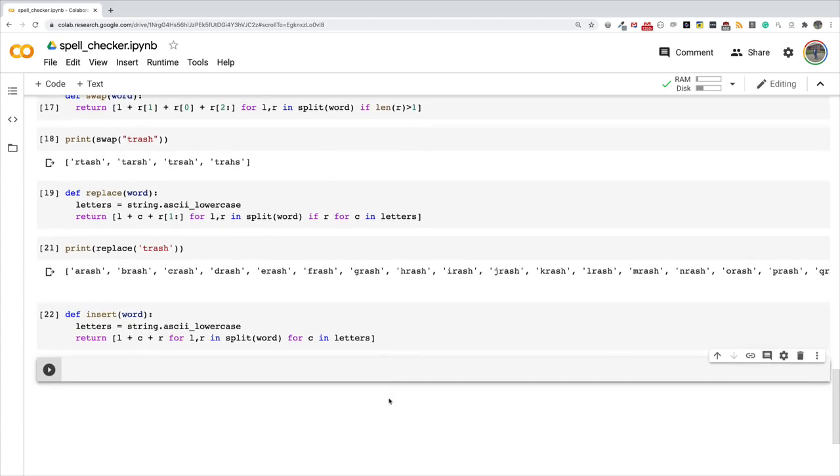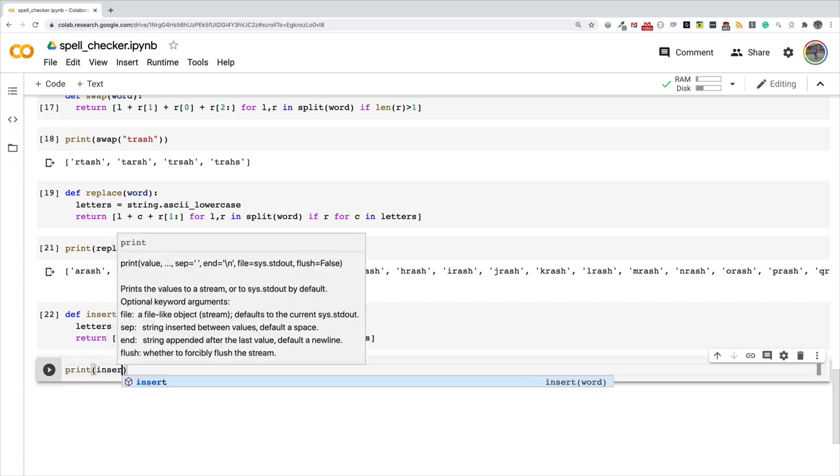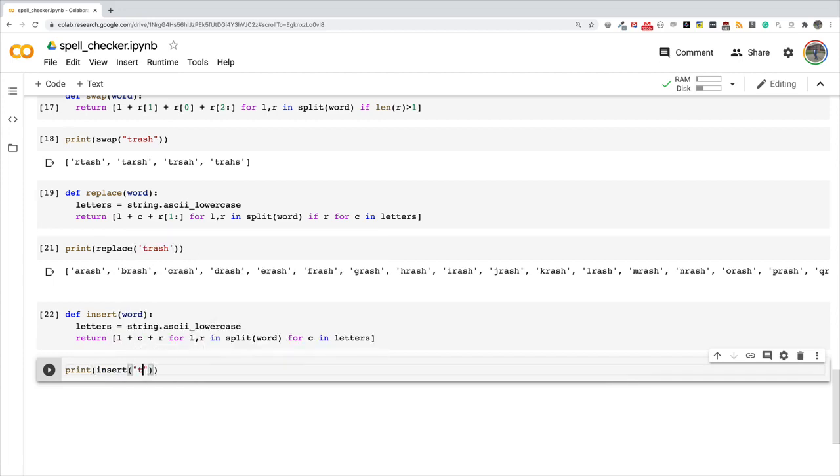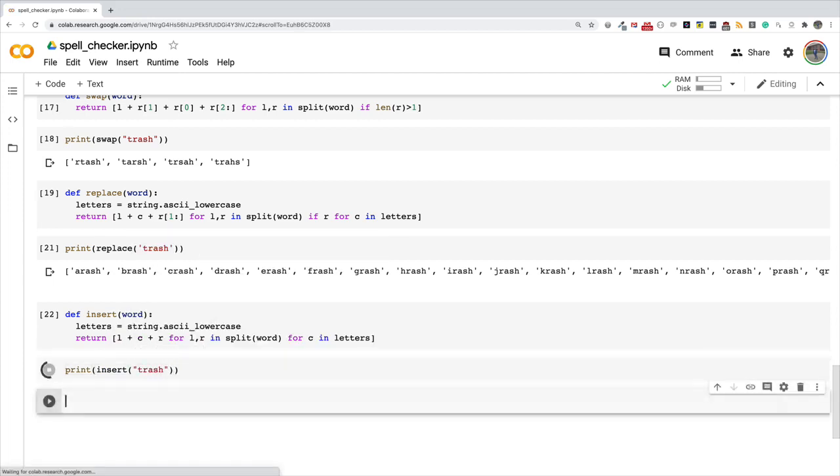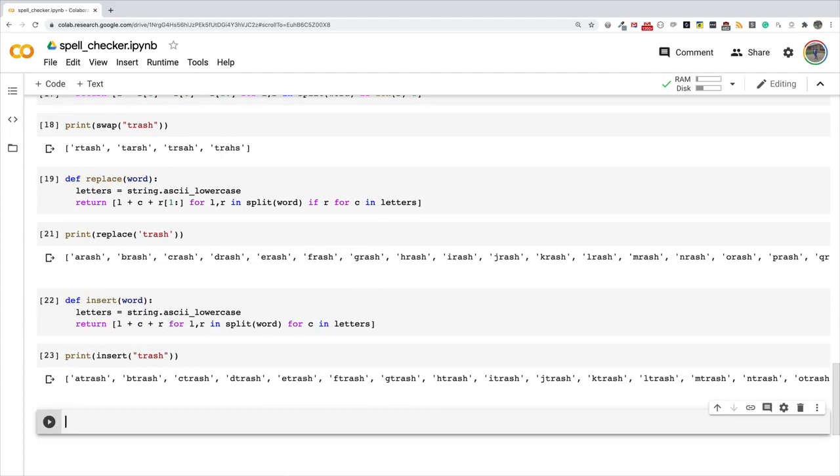Okay, great. So now let's see what happens when we do inserts. So we do print insert trash. Let's insert some things into trash and see what it comes up with. So you see that we have a trash, trash, trash, the trash, a trash, trash, trash.